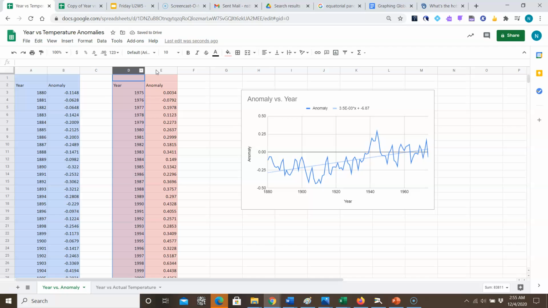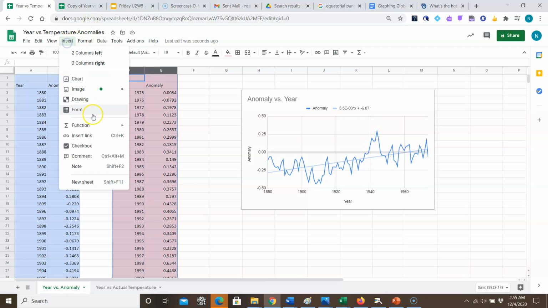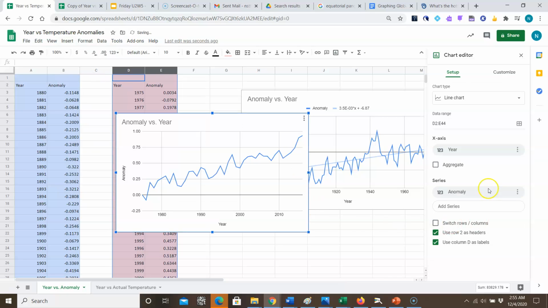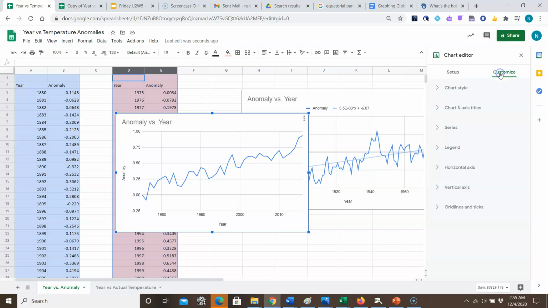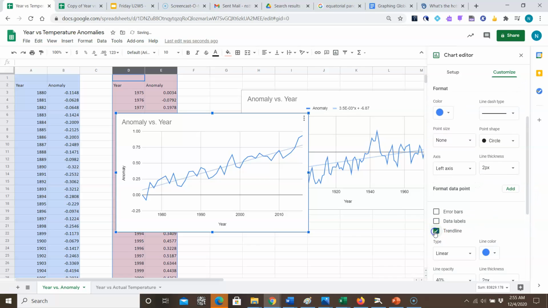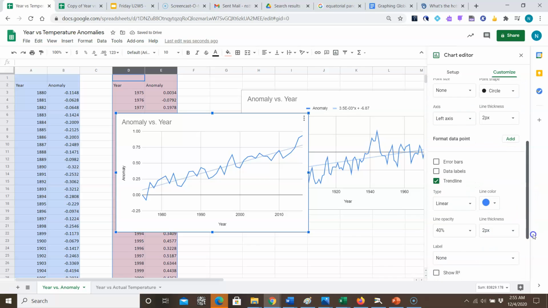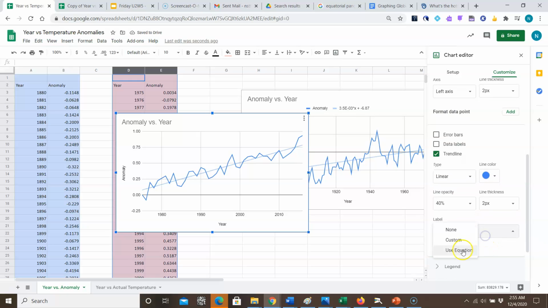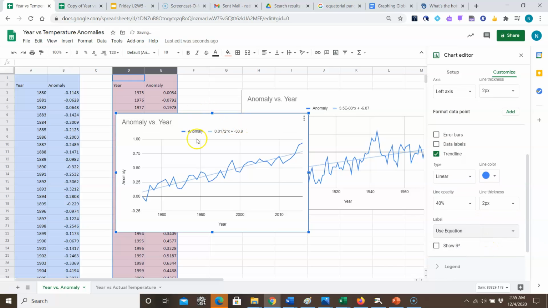You highlight, you insert your chart, under setup, under customize, go to series, add a trend line, and then add and label it with an equation. So you would have 2 charts. You should have 2 charts in the end.